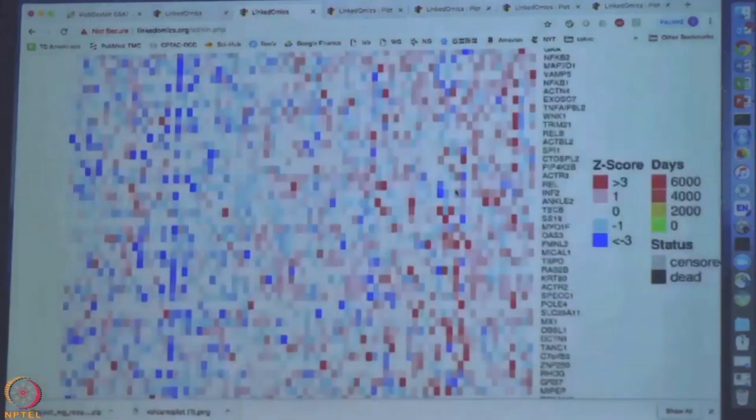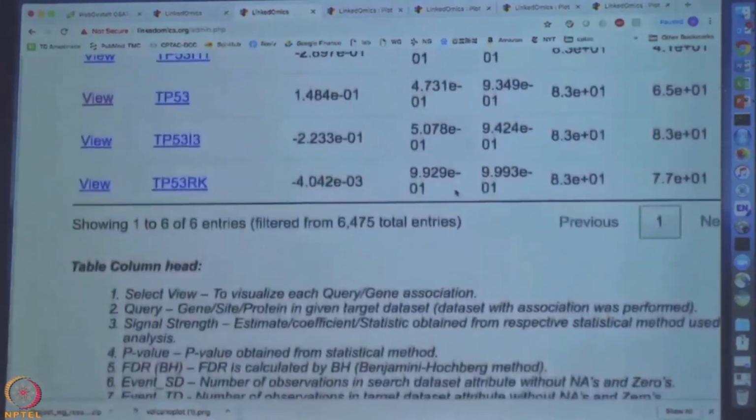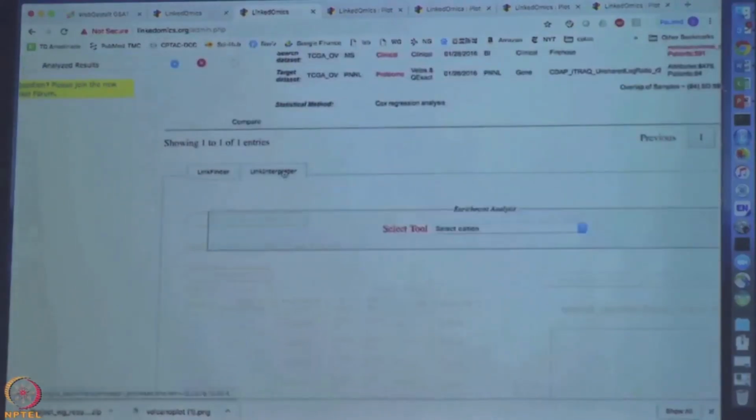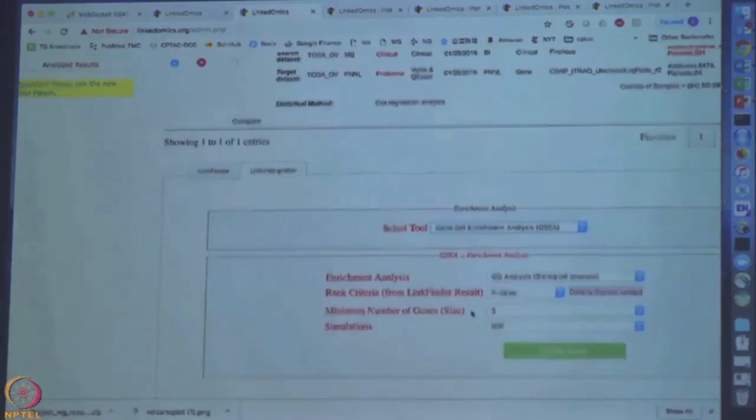And then if you want to do some pathway analysis for this, you can click on the interpreter, and then you can do ORA or GSEA similar to what we have done before.